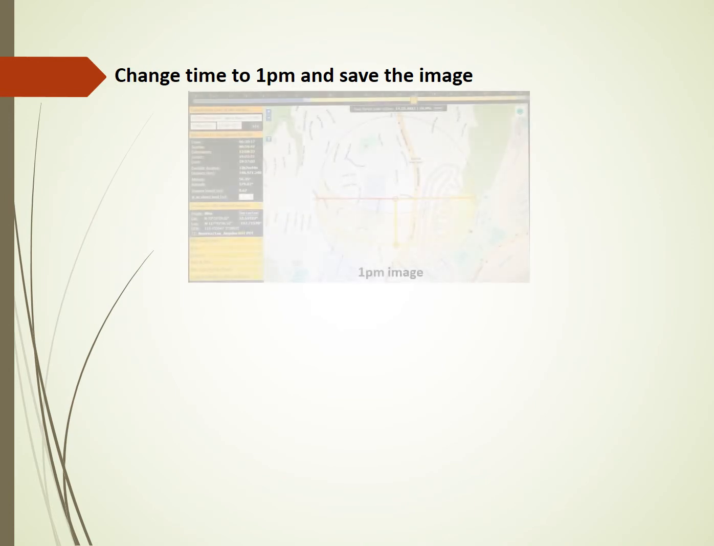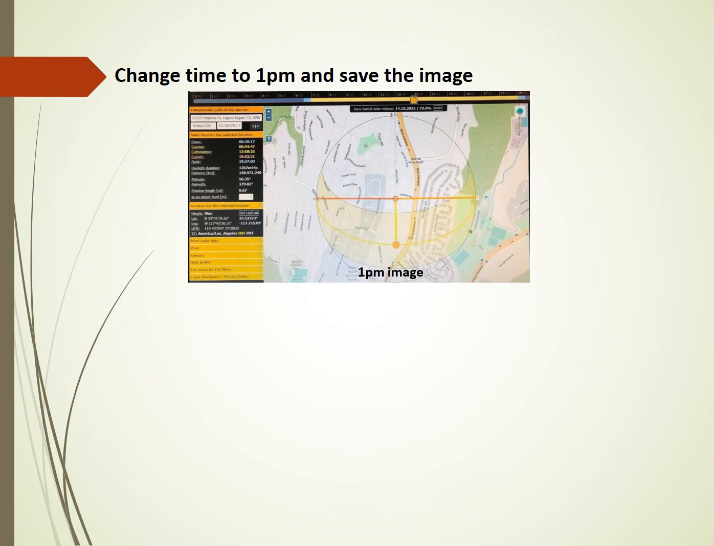Next, change the time to 1 p.m. and save the new screen image as a JPEG. The azimuth should read 179 point something degrees. Here it reads 179.82 degrees, which is almost due south. And the shadow length should be 0.67, so a little more than half of a height.